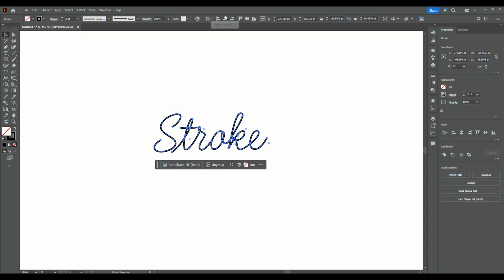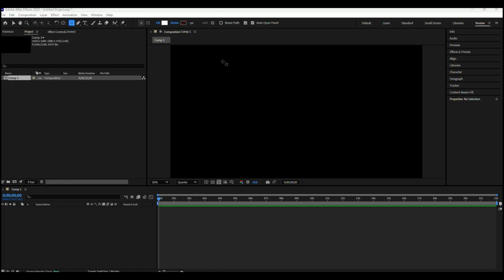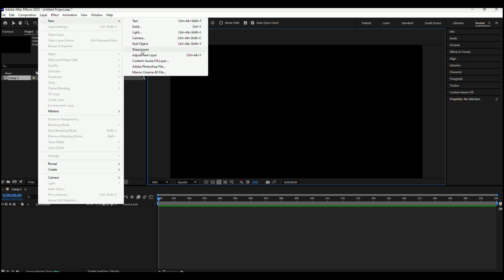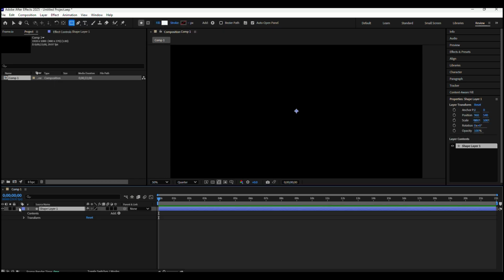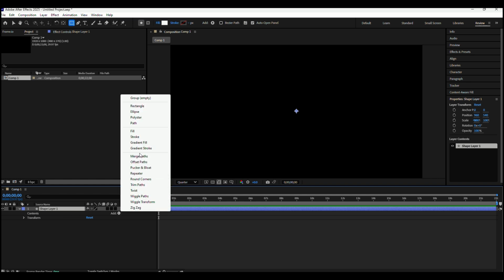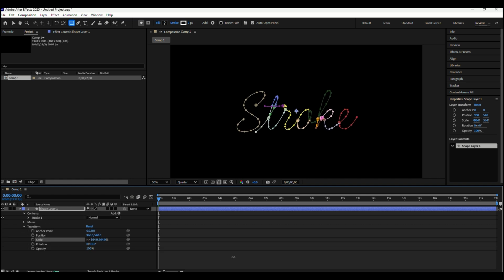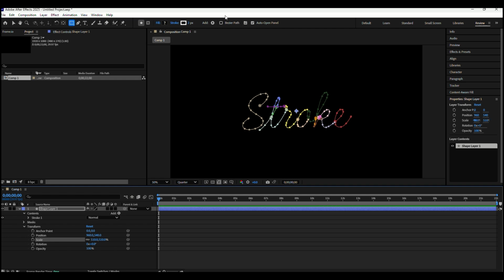Step 2. Importing to After Effects. Copy the text layer in Illustrator. In After Effects, create a new shape layer, New Shape Layer. Open the shape layer, click Add, and select Stroke. Click on the Stroke property. Then paste the Illustrator shapes using Ctrl+V on Windows or Command+V on Mac. Adjust the size of the text layer as needed using Scale.